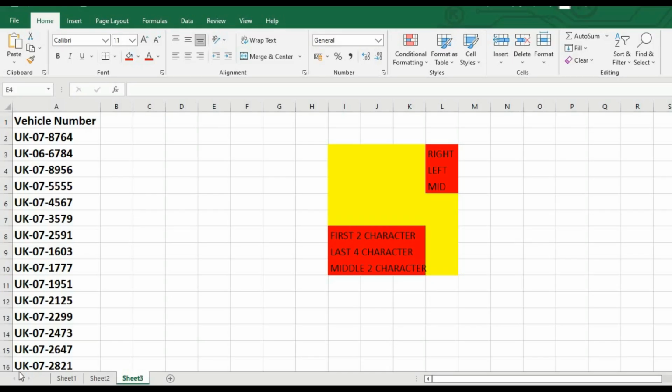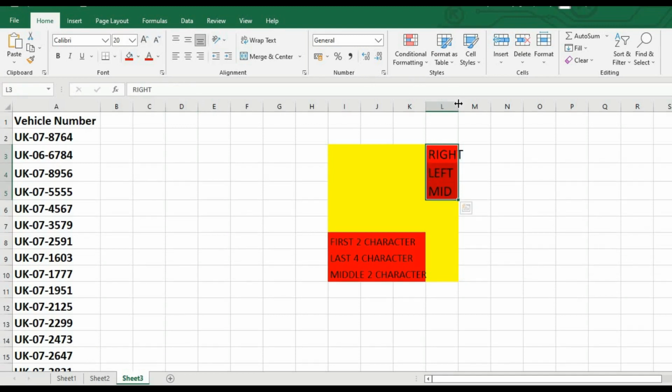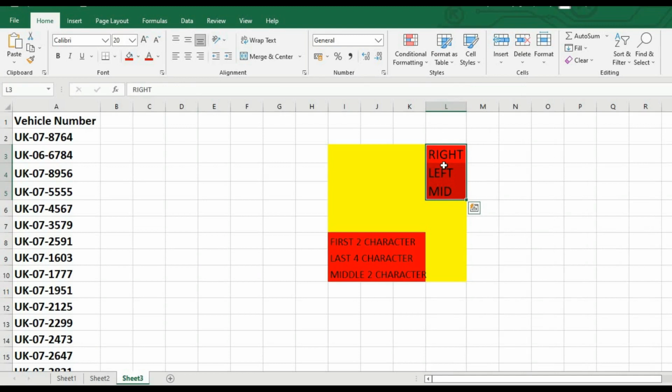So now friends, what we will learn in Power Query is how to use the right, left and mid functions in Power Query. These functions in Excel are used to extract the right side characters, left side characters and mid characters from the data. Like in this case, we have taken certain vehicle numbers here, and we want to extract their right characters, left characters and mid characters. In that case, we can use Power Query.